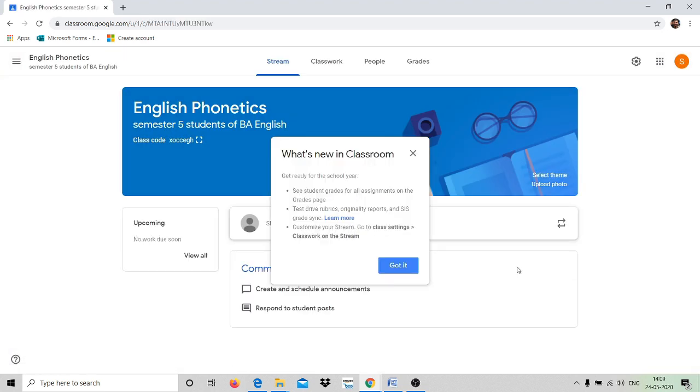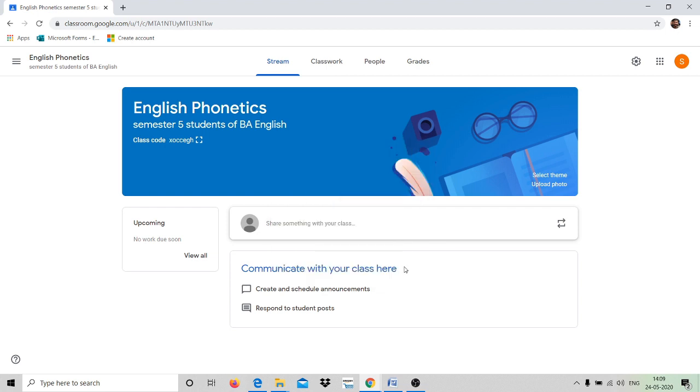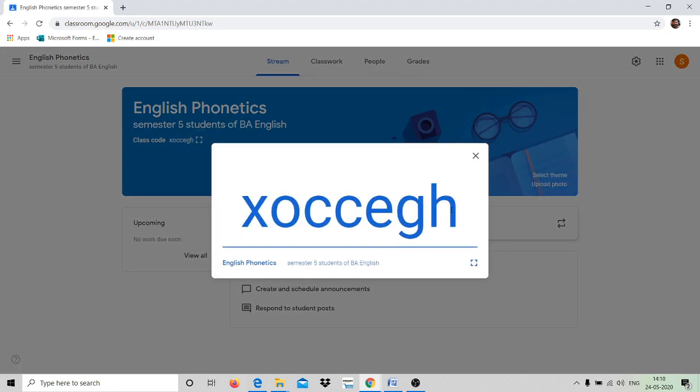and our Google Classroom has been created for English phonetics for the semester 5 students of BA English. The most important thing here is the class code. We can enlarge it. So this is the code that has been generated for this particular Google Classroom.